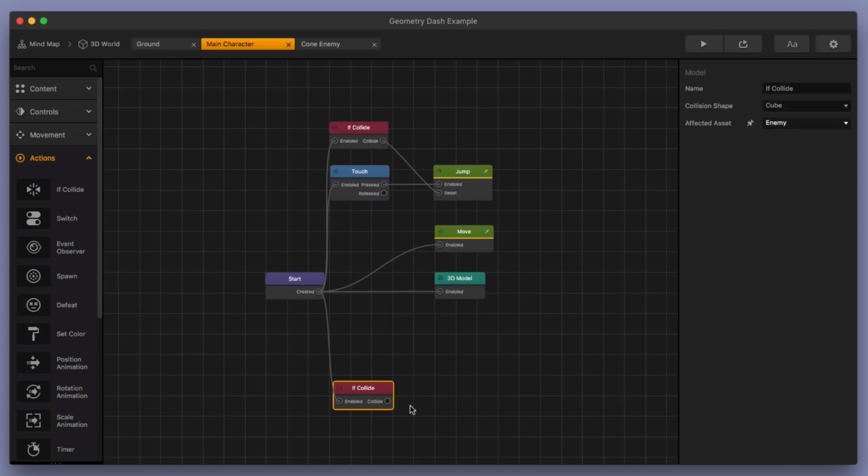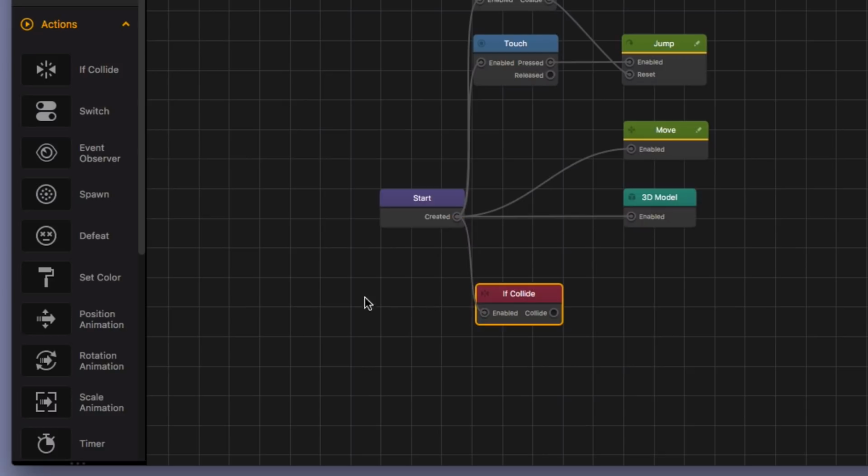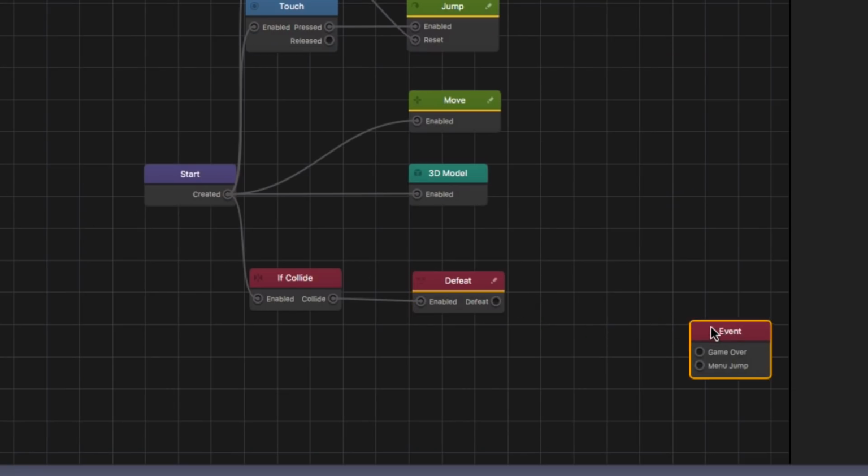Okay, so now in this little thing I'm about to show you right now, it's probably really useful to pay attention to this, because this is something that you're going to see in a lot of your games. This is kind of like a standard move here. If you collide with an enemy, you want it to defeat your character. Okay, so we're going to defeat the character.